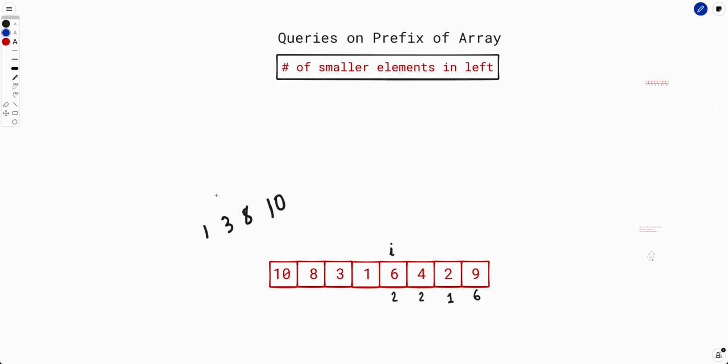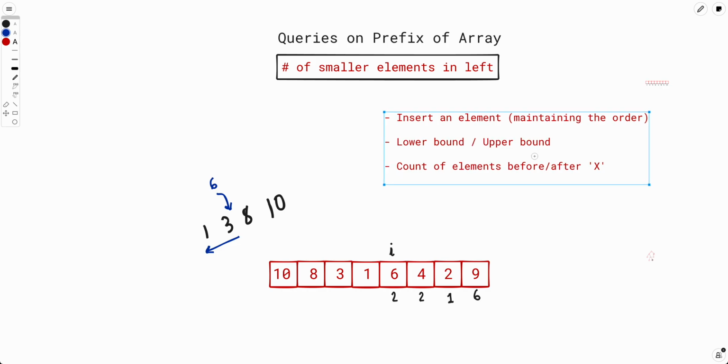So what you need to understand first is where does 6 lie here? So basically lower bound or upper bound, right? Anything between them. Now, as soon as you do lower bound or upper bound, you will get the index where 6 would belong. And from that, you will need to find out how many elements are there which are before that index, right? So what you need in total, you need three things from your data structure.